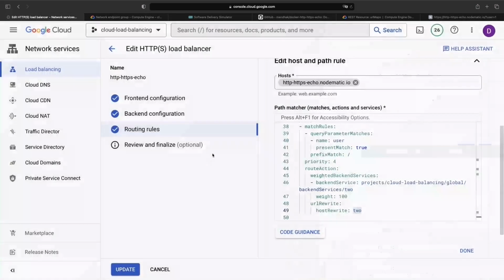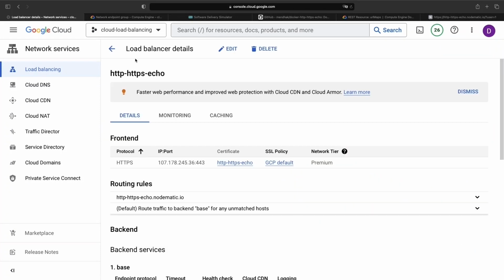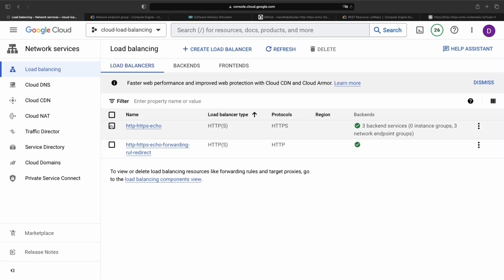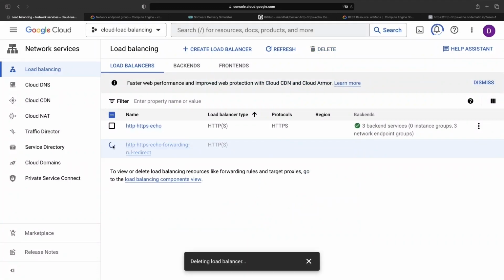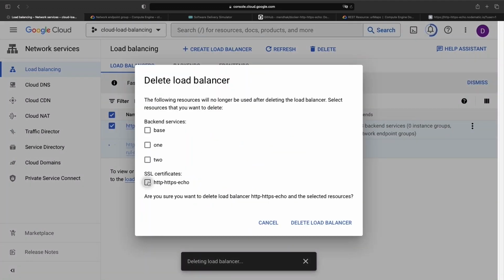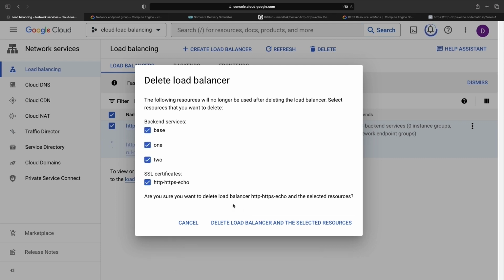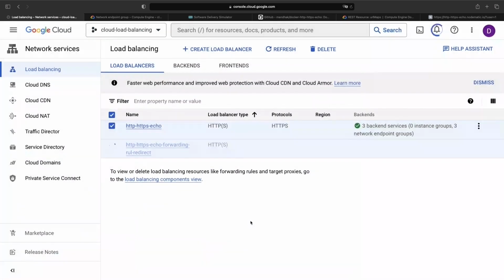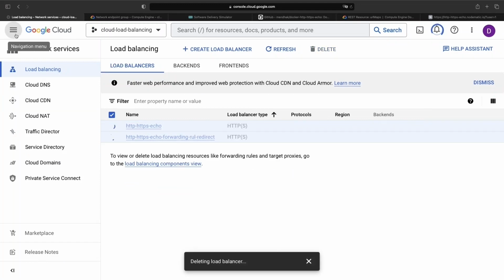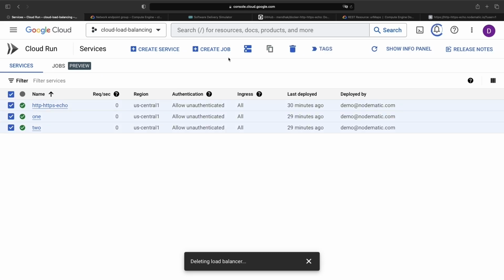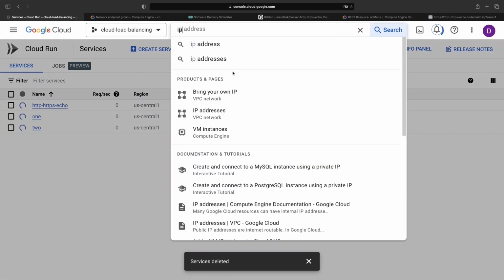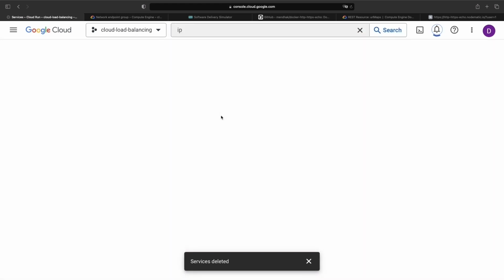We can do that very quickly together in the Cloud Console. When we go to load balancing, we'll have both the HTTP redirect and HTTPS load balancer to delete. When it asks us if we want to delete the backend services and the SSL certificates, select all of these resources. We'll also need to delete the Cloud Run services. And finally, we created a couple auxiliary resources earlier and need to delete them. First, delete any IPs.